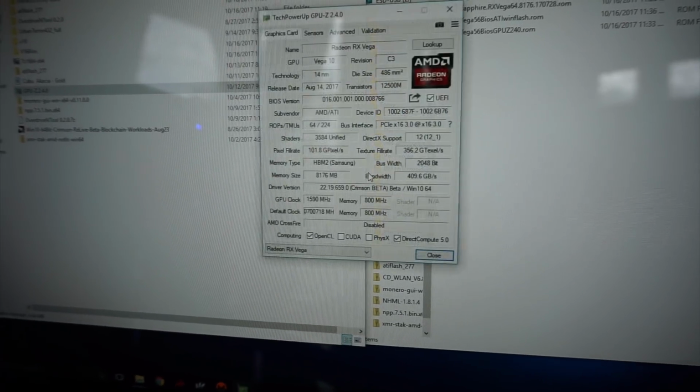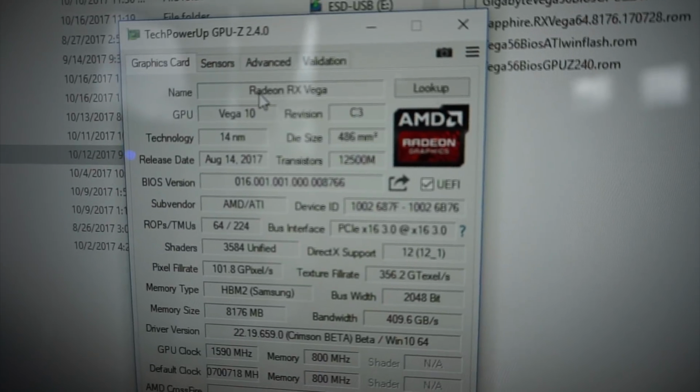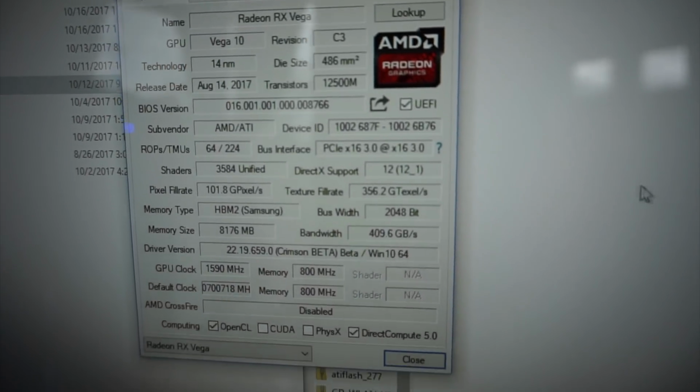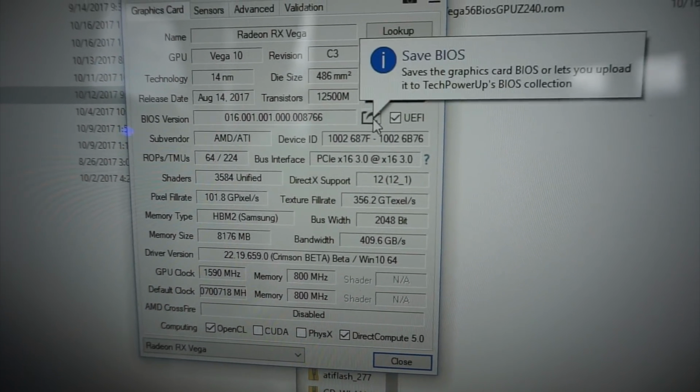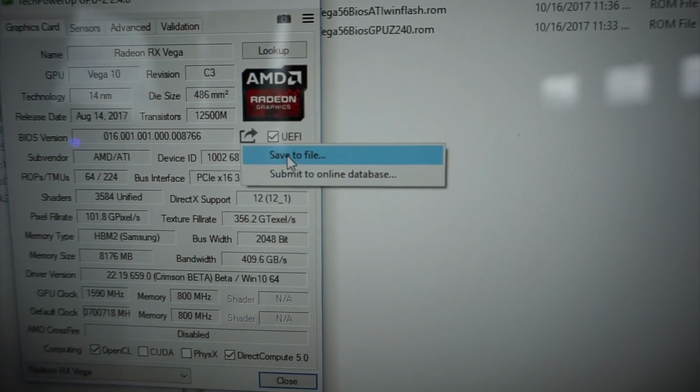It's going to load up. And there's a button right here. So make sure you're on the right card. So that says Radeon RX Vega. But there's a button right here that says Save BIOS. So you would click that. Click Save to File.